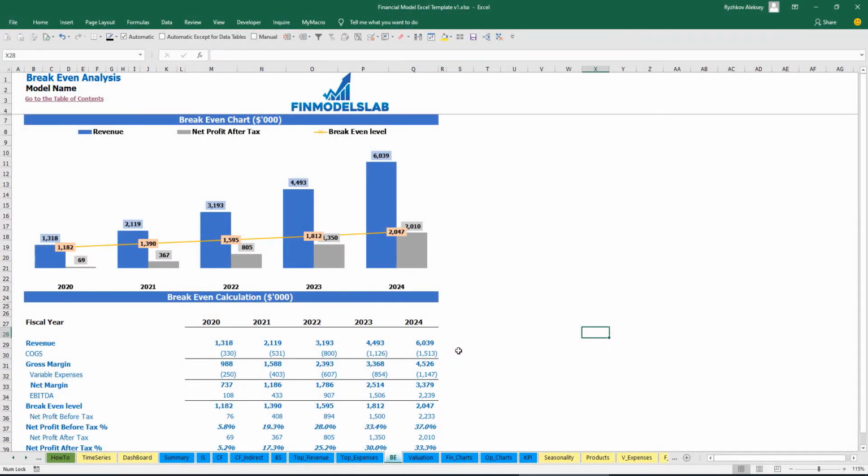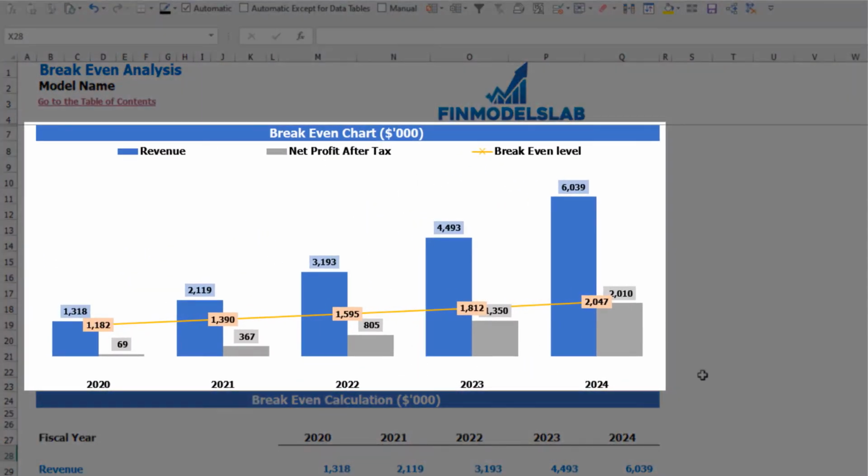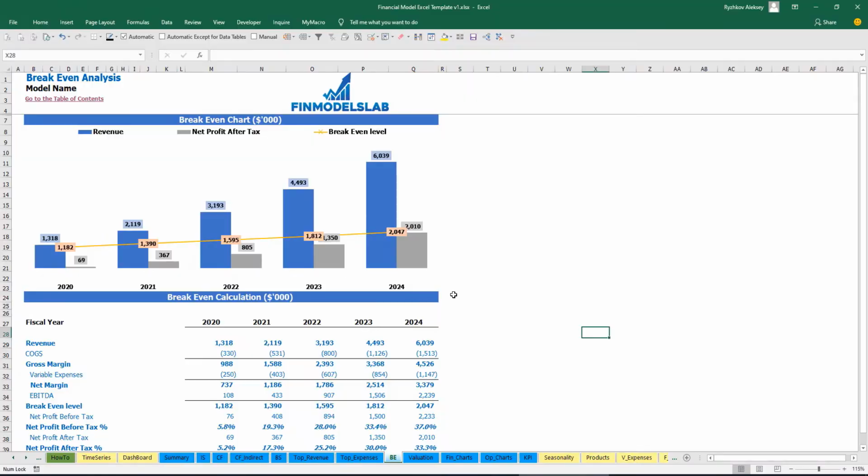On the break-even tab, you may find the calculation of revenue break-even level and the break-even chart. For this particular use case, you may find that your revenue break-even level is less than actual revenue. This means that the company is profitable.